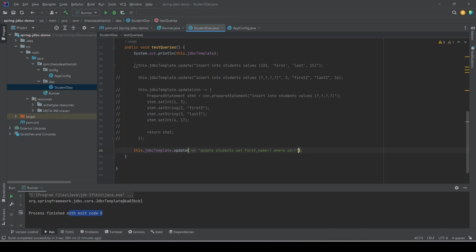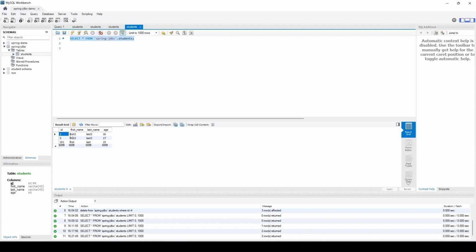Okay. The second argument is going to be the variable arguments because we need to pass the values of these placeholders. The first placeholder is first name, so we'll provide the updated value. Let's say this one. And the second placeholder is for id, so we need to provide the id of the record that we want to update. I'm providing 2. That means with id equals to 2, this first name will be updated to first 3 modified. Right now this is first 2.